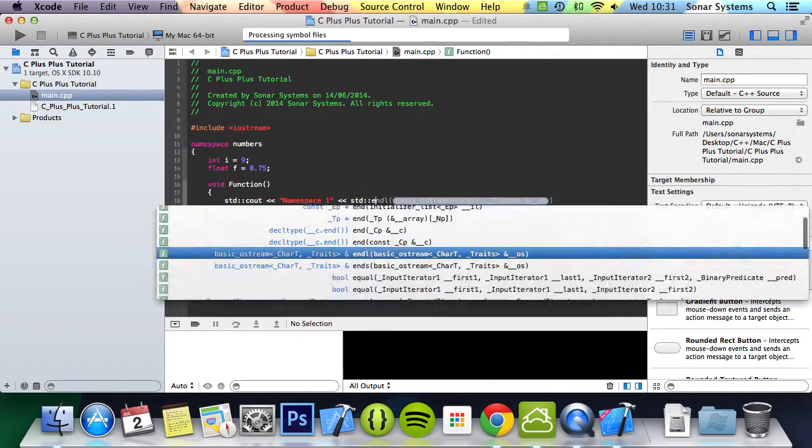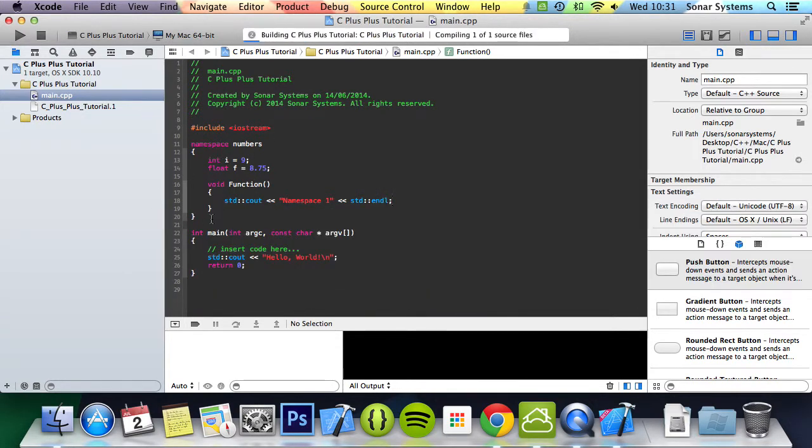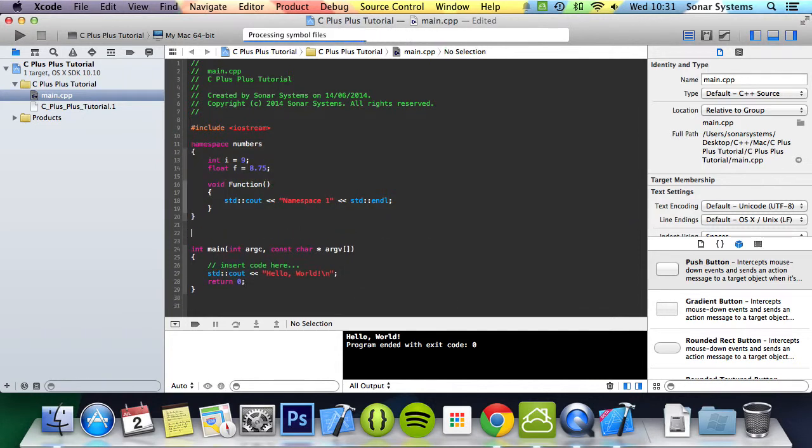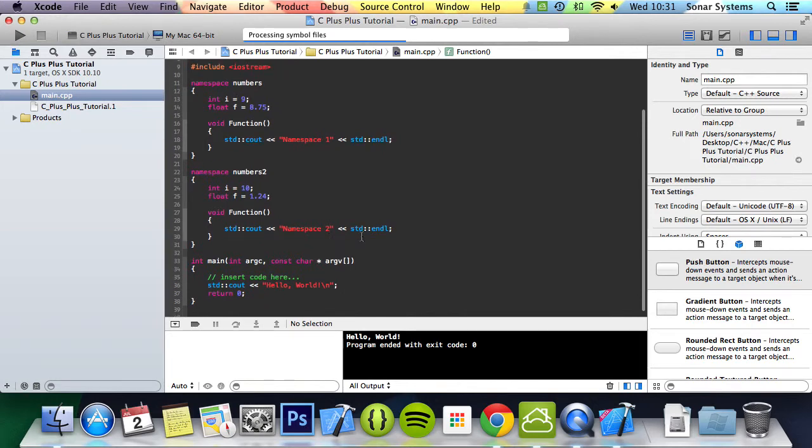Now let's put a new line, and we can simply copy and paste this. I'm going to change a few things. We're going to put the number 2 here, change this to 10, change this to 1.24. You don't have to use these numbers or names, these are just numbers I'm making up for the purpose of this tutorial. Change this to namespace 2. As you can see, both contain an integer and a float variable with the same name, but they are actually separate variables belonging to different namespaces.